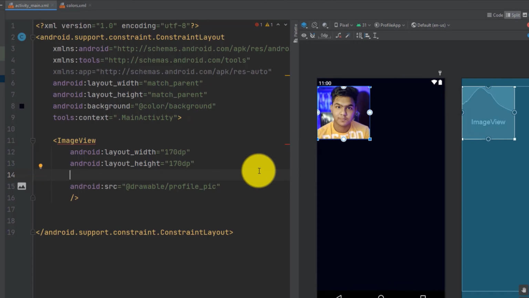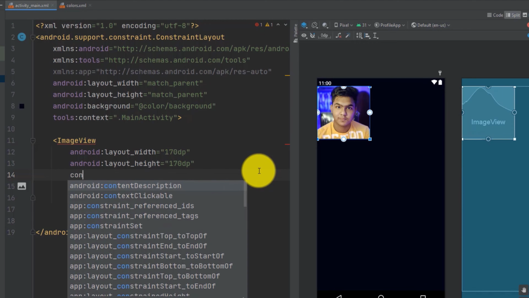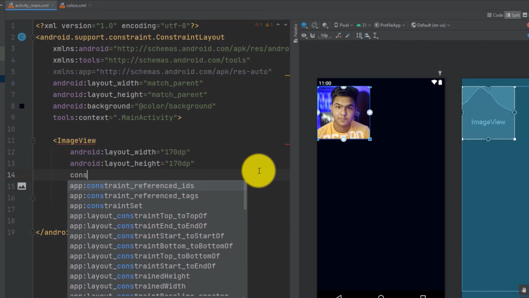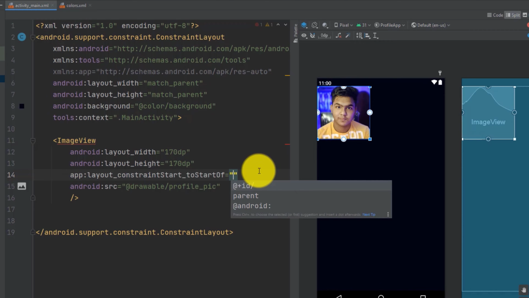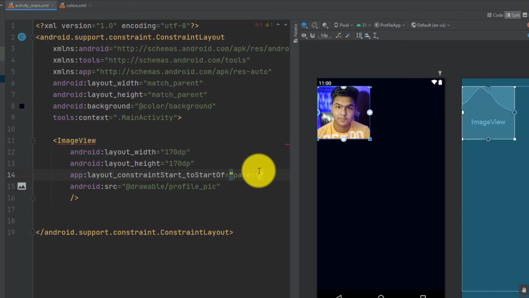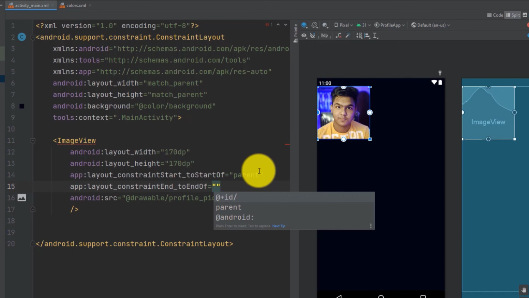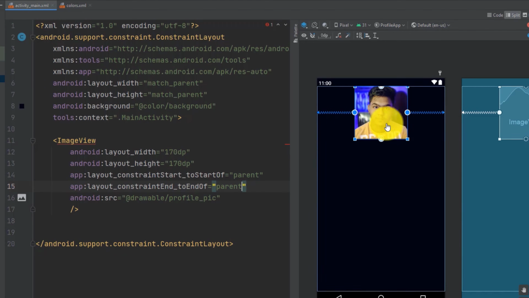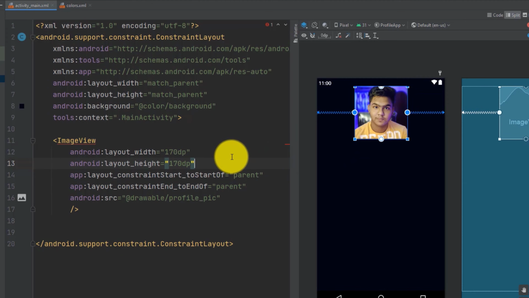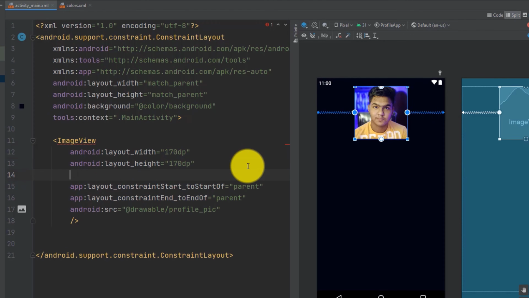So I will write constraint start to start of, I will give it parent, and then constraint end to end of, I will give it parent. Now see, it will align itself horizontally, right? Because both sides are constrained to the parent, it is at the center. The layouts part I have already explained in the previous session, so I think it is clear now, and you will be able to do that.